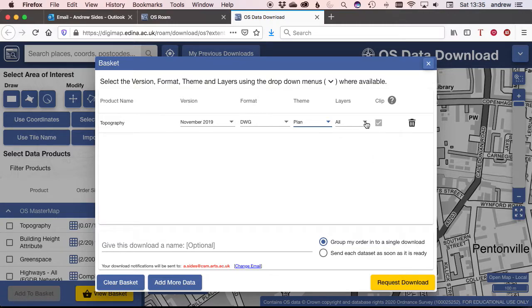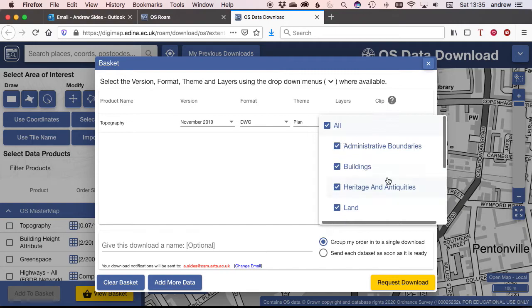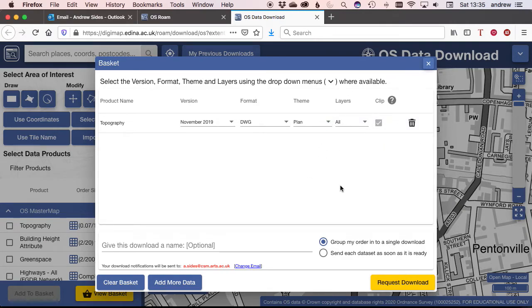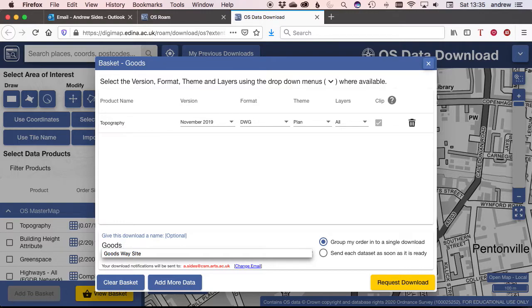You could specify individual layers from the list of layers there if you want to eliminate some, but we're just going to go for everything. And we could also give it a name. So we can say Goods Way site.